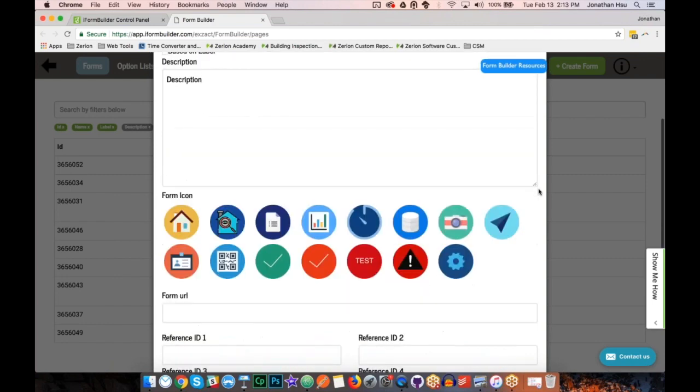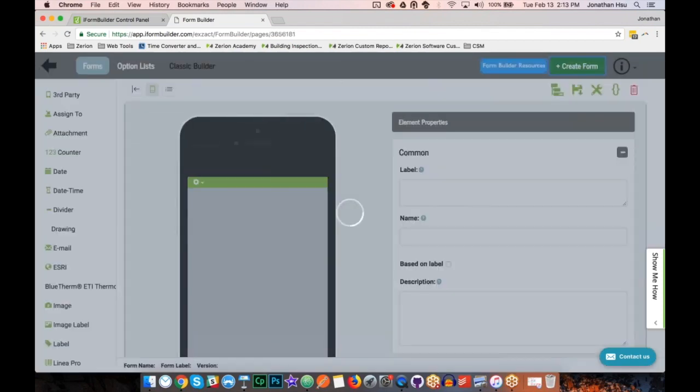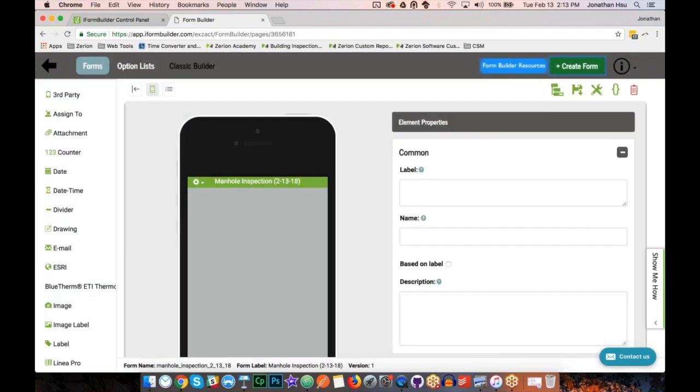And then I'm going to scroll down and create my form. Now there's a lot of other configurations you can do at the beginning of creating a form. I'm not going to go through those today. If you have any questions about them, feel free to reach out and we'll be able to answer those later on.